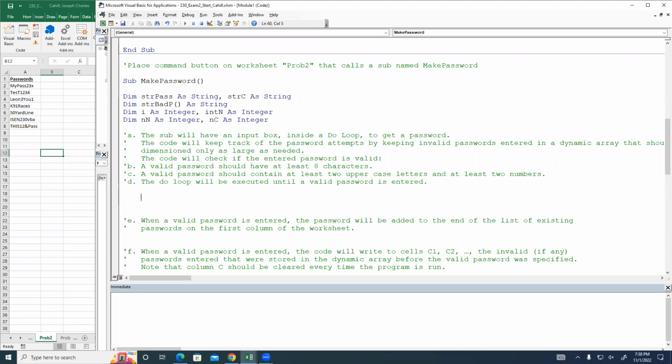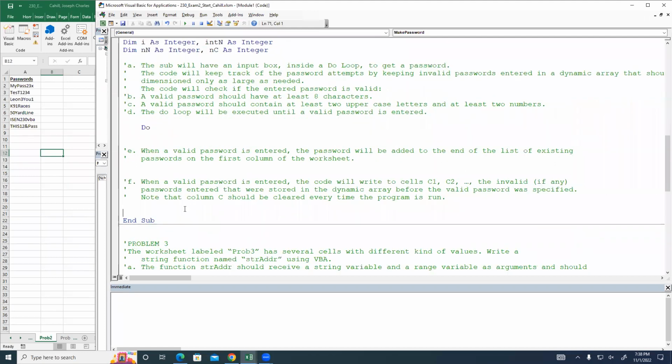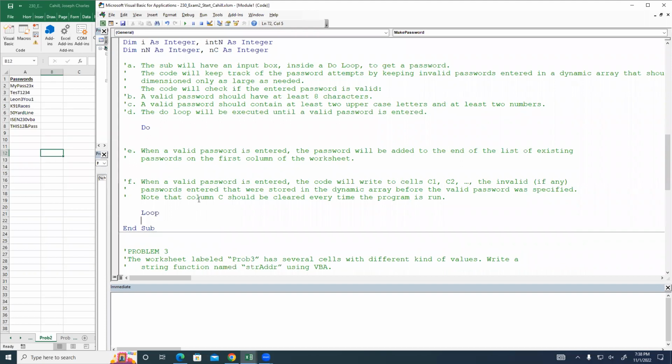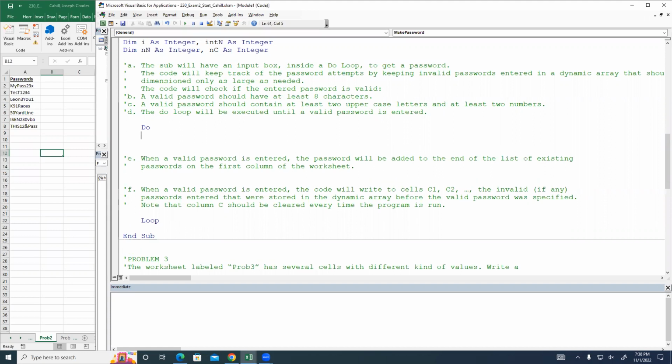Okay, so I'm going to say do. And then at the end of this code, I'm going to say loop. Is that clear to everyone why I did do loop? Sometimes you can put while conditions in, but if you have just a plain do loop, it'll work just fine. Does anyone know what would happen if I tried to run this code right now? Infinite loop, because it would just never escape the do loop.